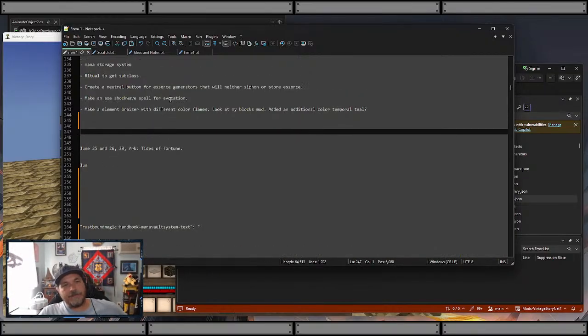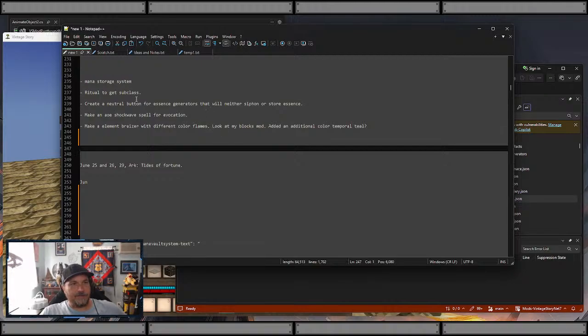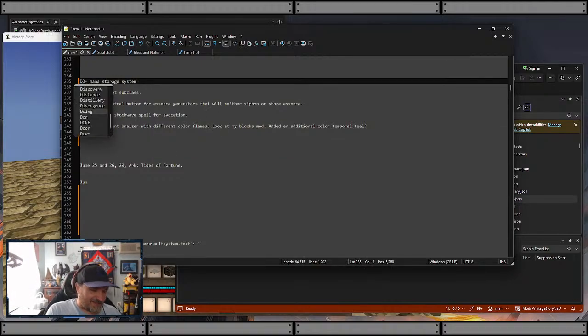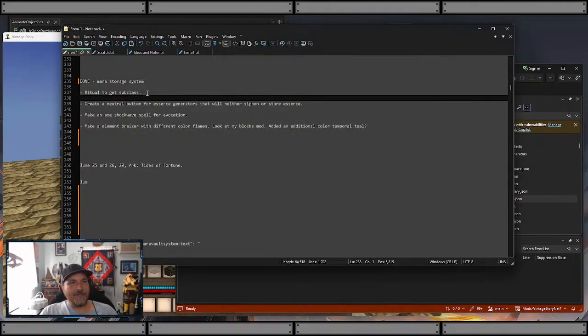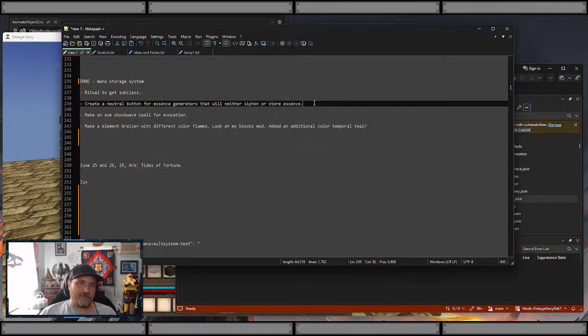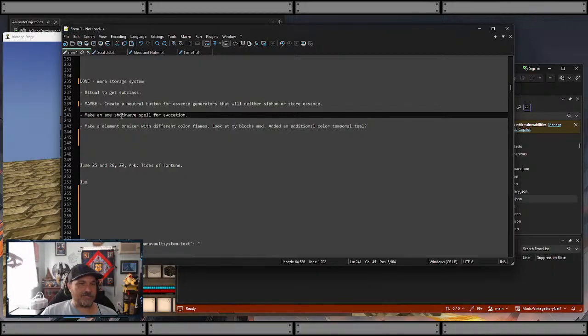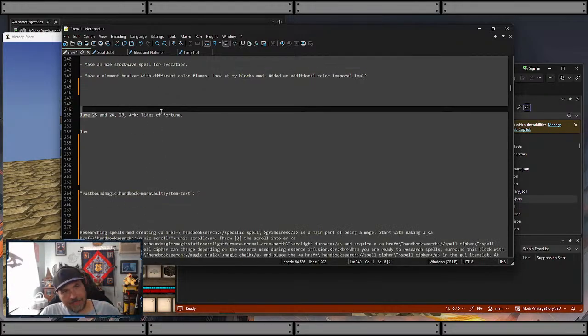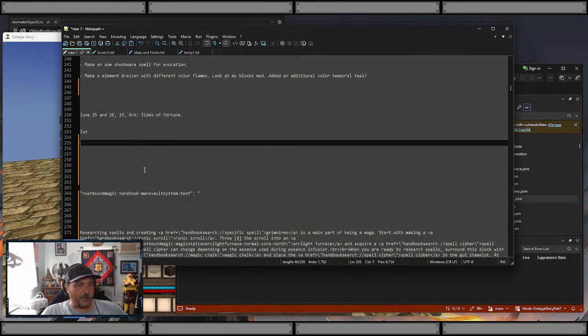Oh yeah, someone wanted me to make elemental braziers as well. Mana storage system, what do you guys think? Done. Oh, I wanted to make a subclass for the rituals. Create a neutral button for essence generators that will either siphon or store. That was a maybe. Make an AoE shockwave spell for evocation. That's what I wanted. Make an elemental brazier. Okay. And I got Arctides of Fortunes coming up.